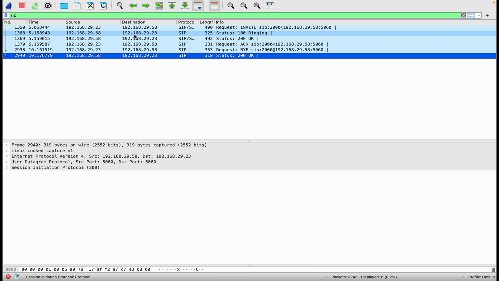So that is how we can analyze the trace and find out whether the flow is correct according to the guideline. I hope you got some basic idea about how to analyze the call flow.